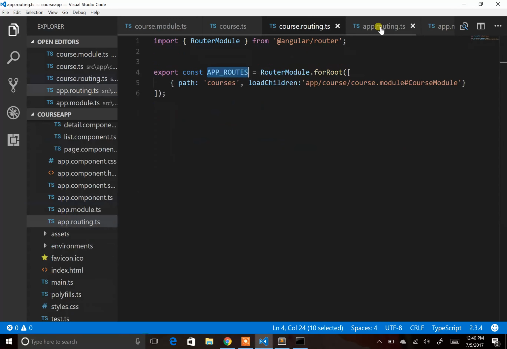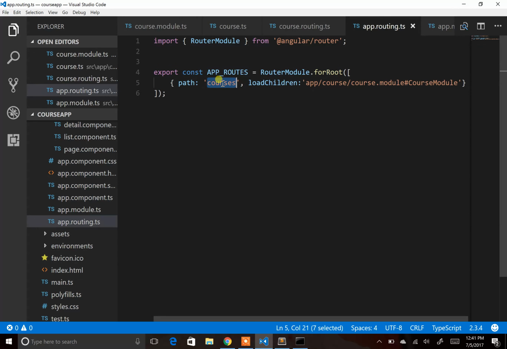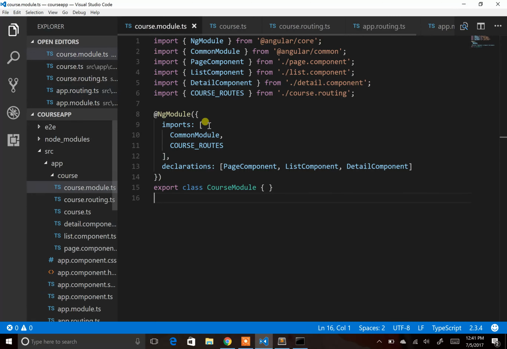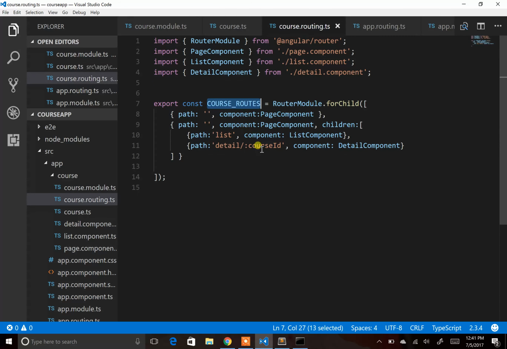Okay, so your app route has router.forRoot, and your course routes have router.forChild. The way this works is, when the URL has courses, it will try to fetch the components from your course module. It will go to your course module and figure out what the routes for my course module are. Then it figures out this constant has routes defined, goes to your course routing file, and figures out which component to render.